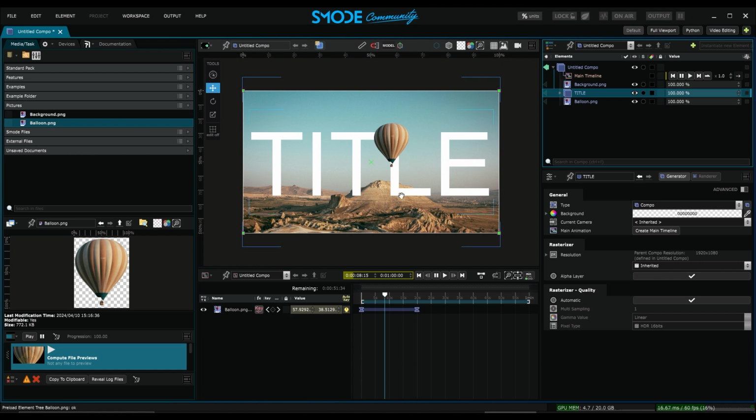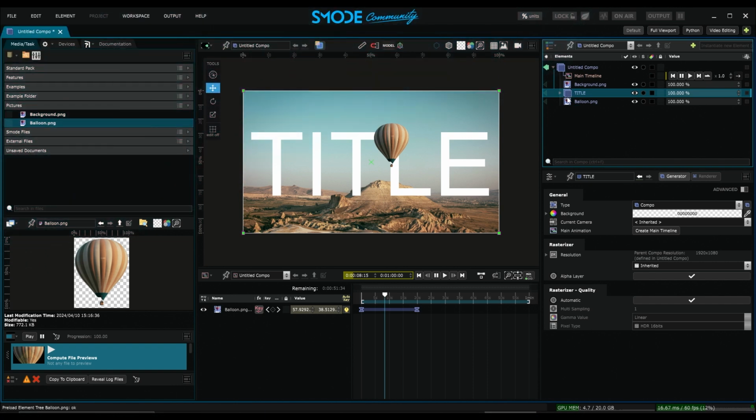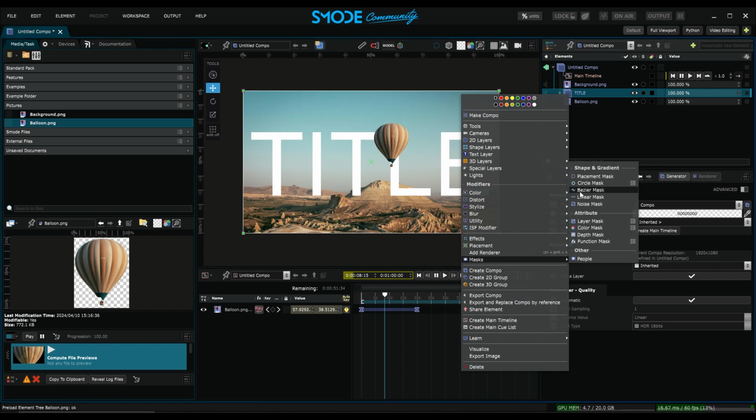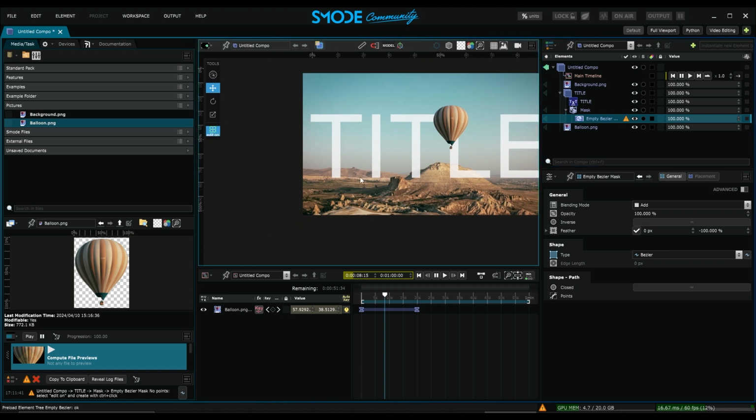And what I want to do here is create a mask that allows my title to blend nicely into the scenery. To create a mask on a layer, in this case I'll do it on my compo, simply right-click on it and you'll see the mask category, which allows you to create as many masks as you want. The one I'm interested in here is the Bezier mask. It allows me to draw directly with Bezier points in my viewport. If I select it, in my viewport this edit button turns blue, which means it's automatically activated.